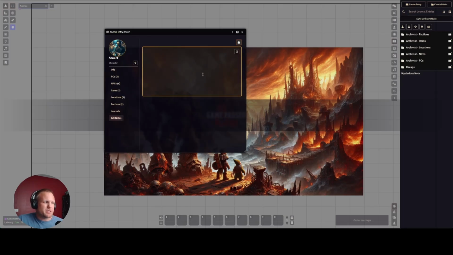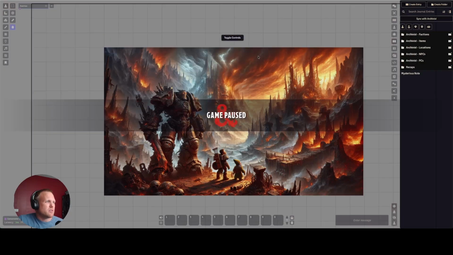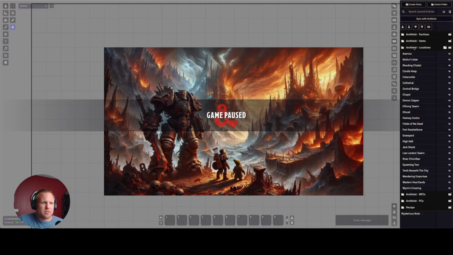And then for every custom sheet, there's also a GM notes specific tab. So anything you want in here that you don't want your players to have access to, you can put in that sheet, no problem. So that is characters specifically. Items and factions are a little bit more generic.